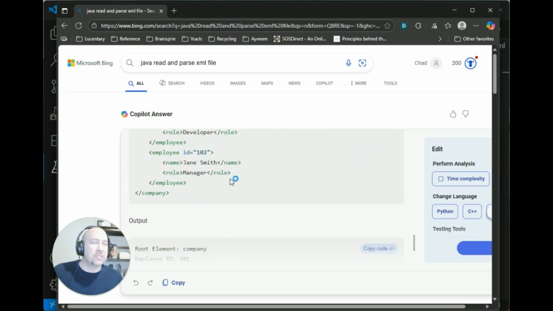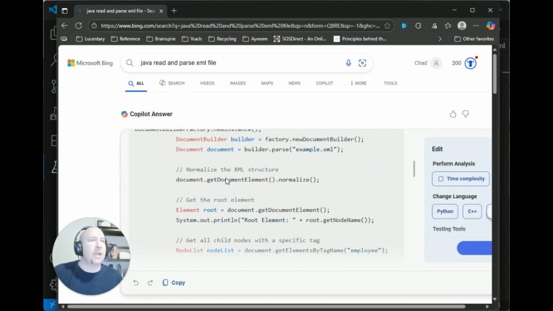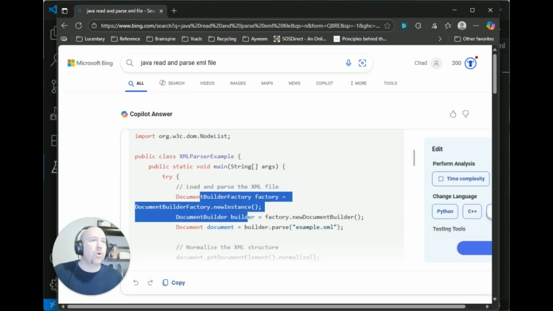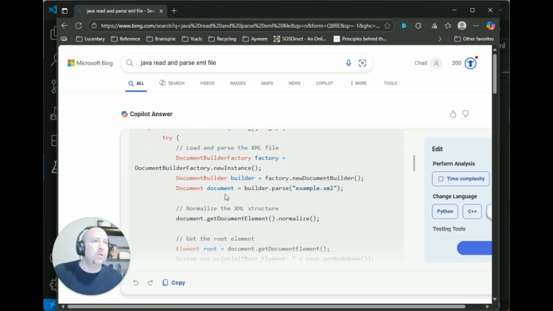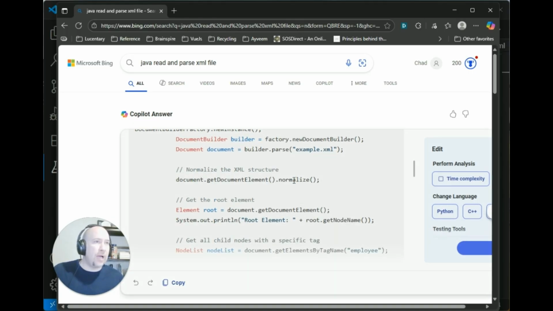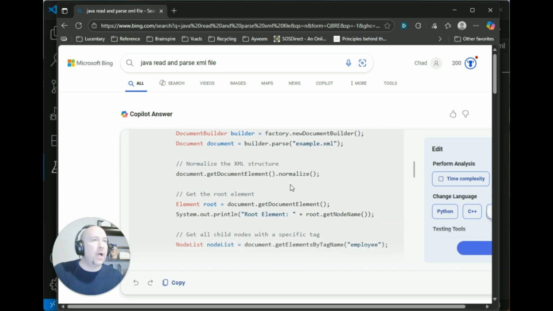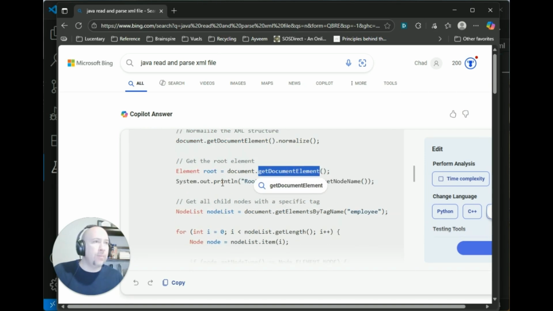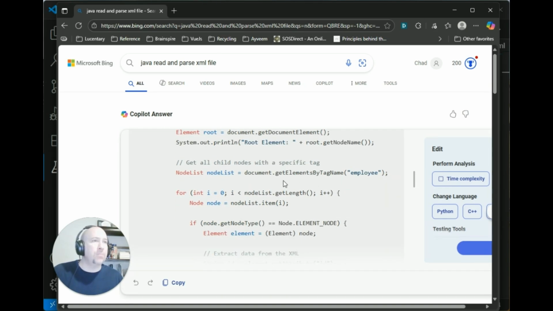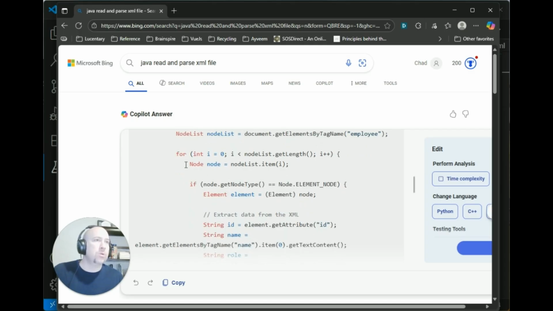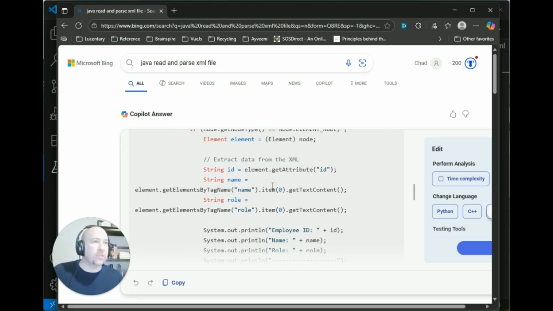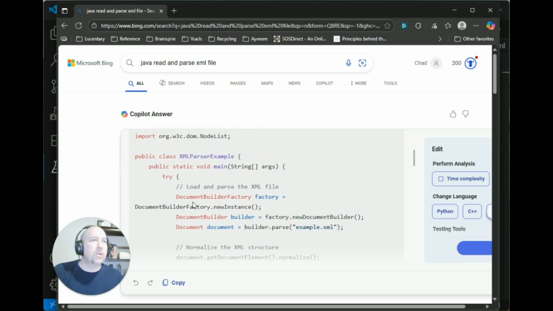That's built in, so that's excellent. Looks like a good example. So let's read through this real fast. We're going to create a document builder factory. From that, we're going to create a document. We're going to parse the document out from the file path. So this will read directly from the file path. That makes it nice. Then we will normalize our document structure, okay. And then once we do that, we can get the root element, and then we'll look at the tags below that and run through each node item, pull out the values. Okay, so this looks pretty promising. This is pretty close to what we want.